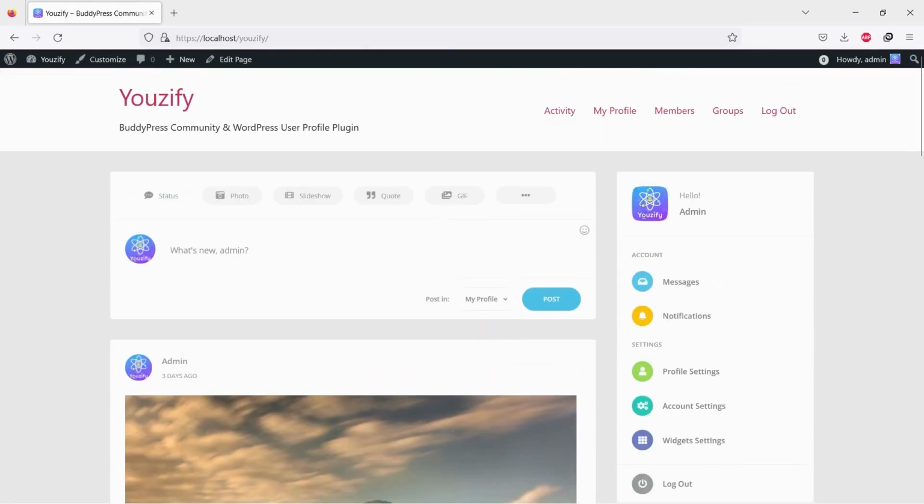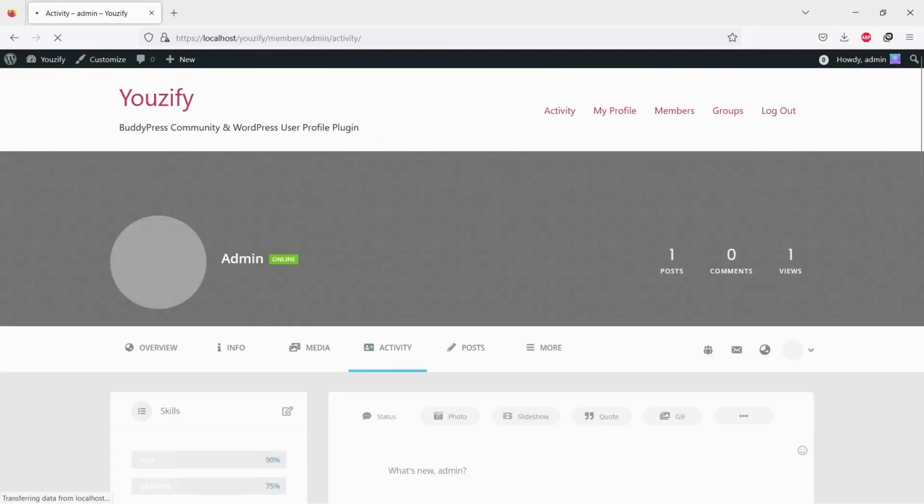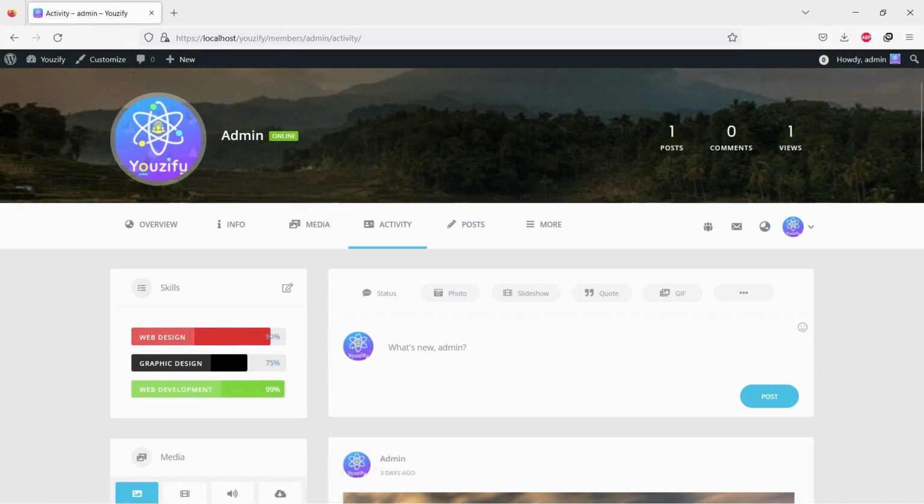Let's see the result. You can see the activity filter disabled. You can enable it again with only a few single clicks if you want.